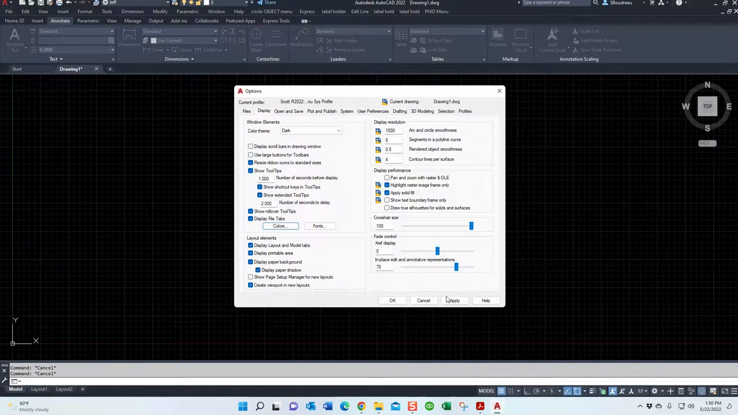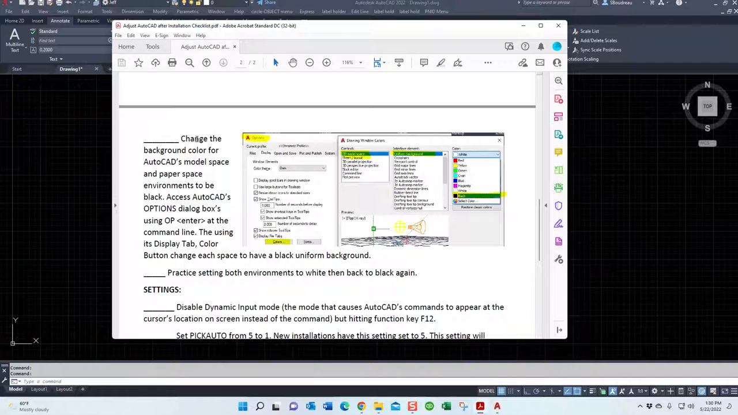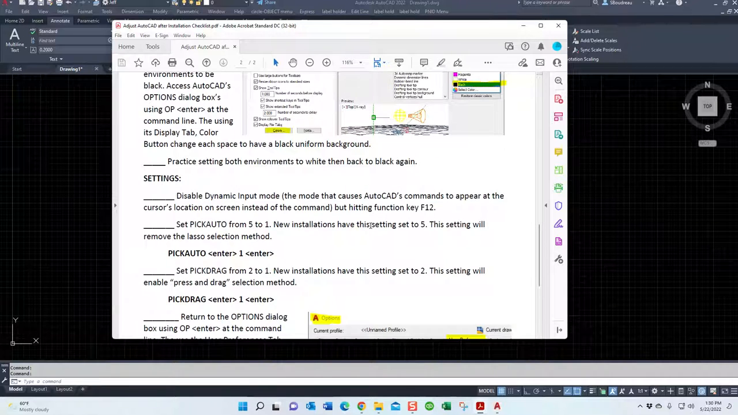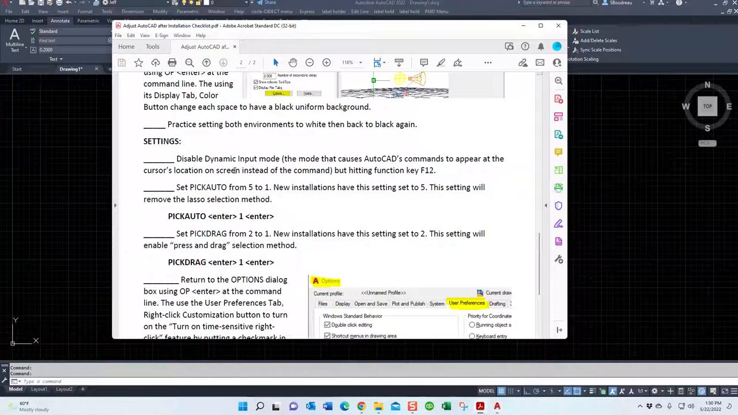We hit OK, we hit Apply, Close, and then put a check mark on this area for your practicing of your colors. Now the next setting we want to do is some typing, right?